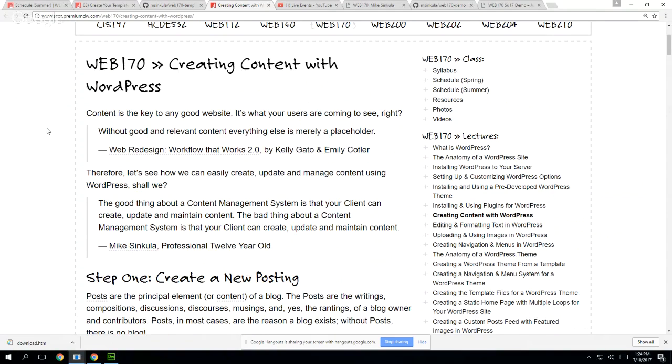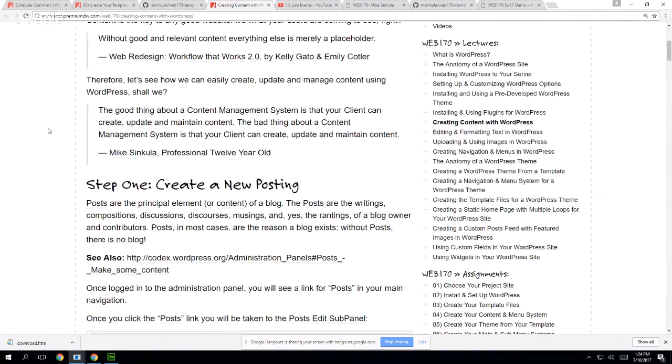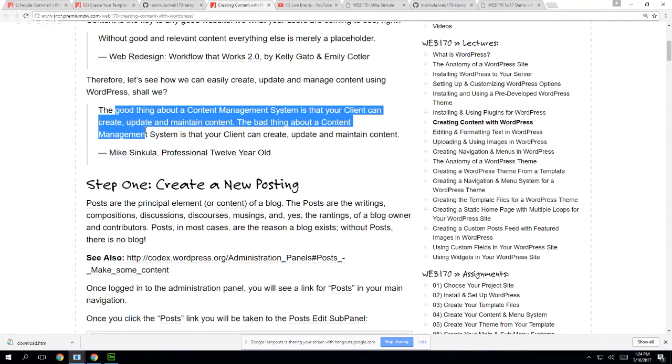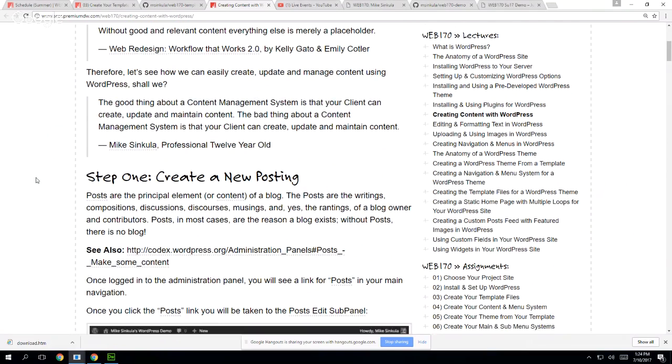Yay! So again, the good thing about a content management system is that your client can create, update, and maintain content. The bad thing about a content management system is that your client can create, update, and maintain content. That is my own quote. I'm gonna get this tattooed on my back, right?